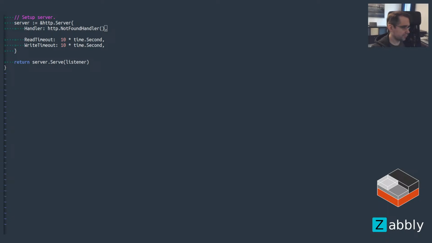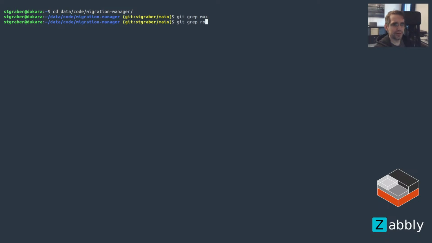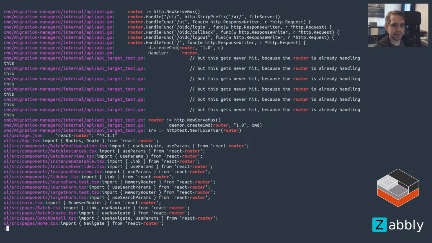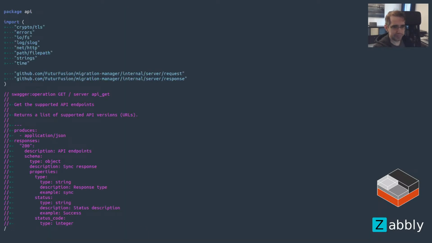Just doing a tiny bit of Googling on the side here. I mean, I can go look at the code base. It's in Migration Manager, I think, where we don't use Gorilla, or we use the new Mux. Yeah, we don't have anything there. So it's, yeah, new server Mux gives us a router that we can then attach things to. So let's just see how that works, because I've never played with that myself.